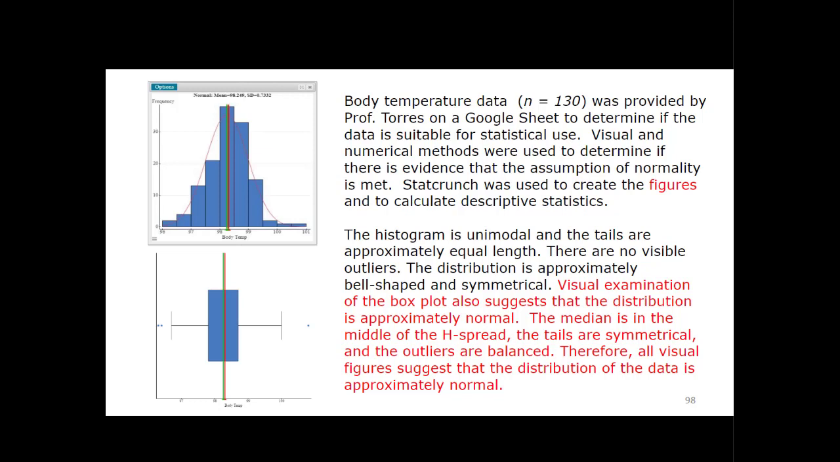The next paragraph says, the histogram is unimodal and the tails are approximately the same length or equal length. There are no visible outliers. The distribution is approximately bell-shaped and symmetrical. So that did not change.